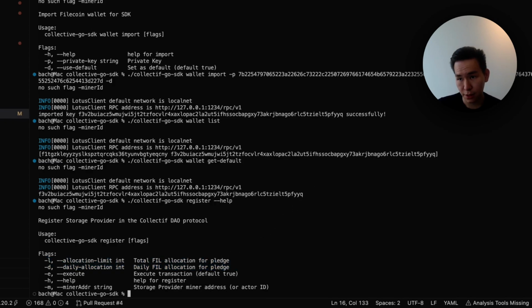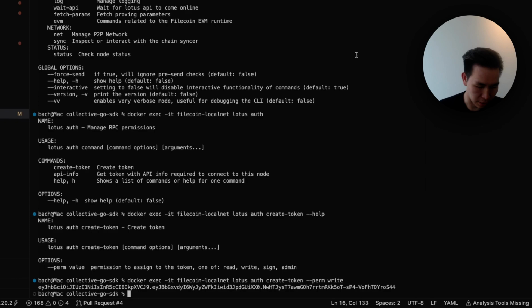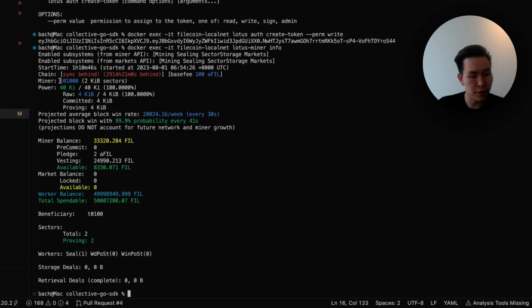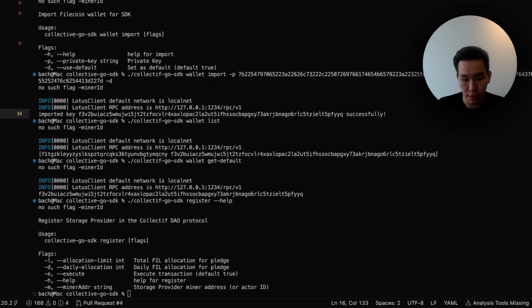And since I'm having this miner with T01000 miner ID, I'm gonna use this as my miner ID in my transaction. Let's set up an allocation limit, let's say 10,000 Filecoin, and 1,000 daily allocation.